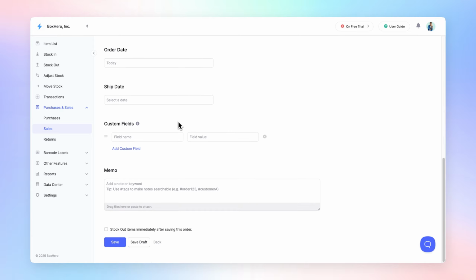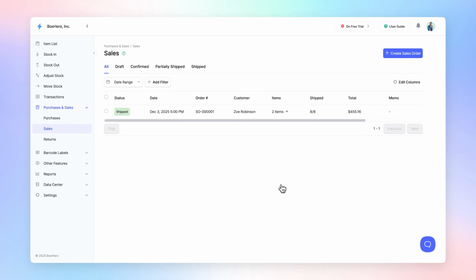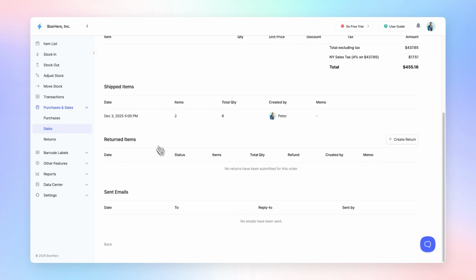Okay, and for this example, we'll actually check the box for stock out items immediately and then hit save, just so you can see the difference. I'm going to choose a location to stock it out of, maybe my warehouse. Click done, and now you can see the sales order is now shipped, which means the order is complete and the items have been stocked out of our inventory.